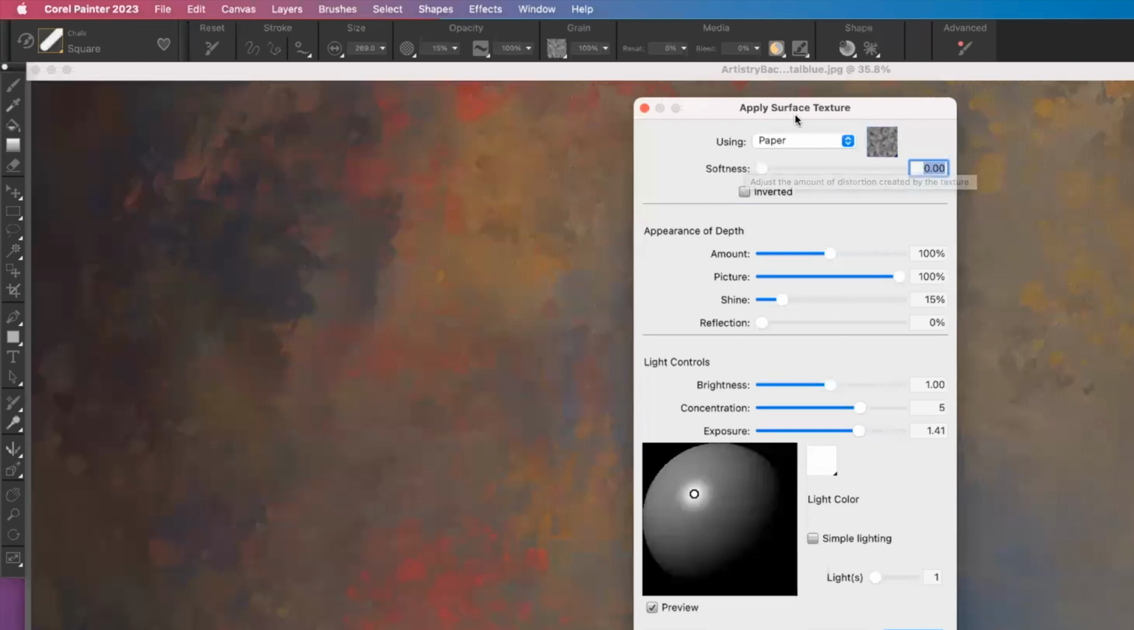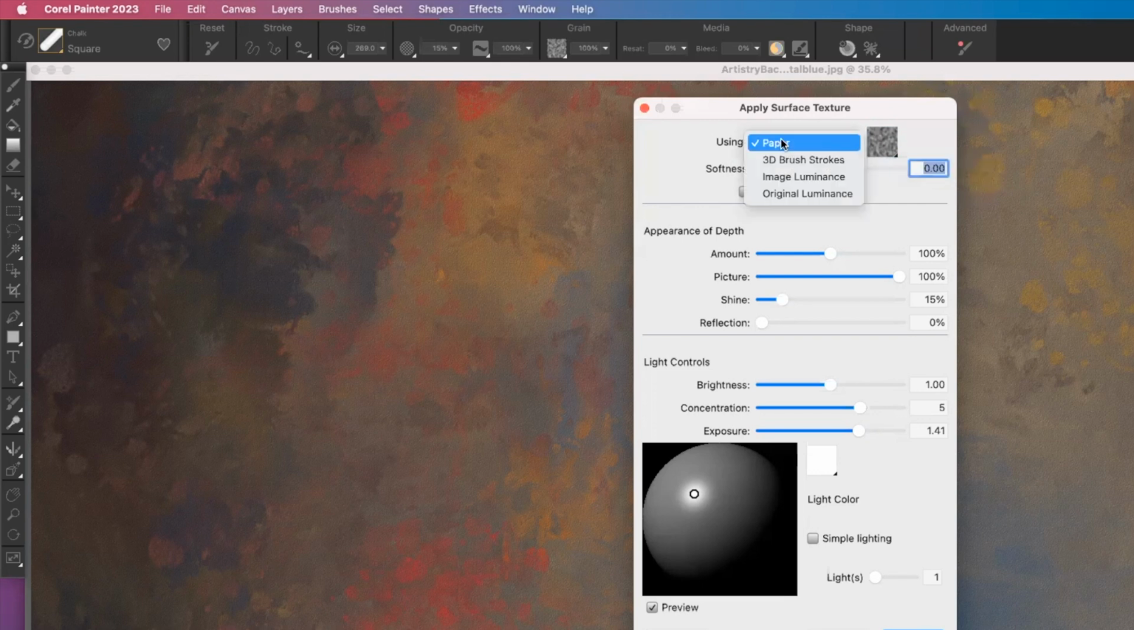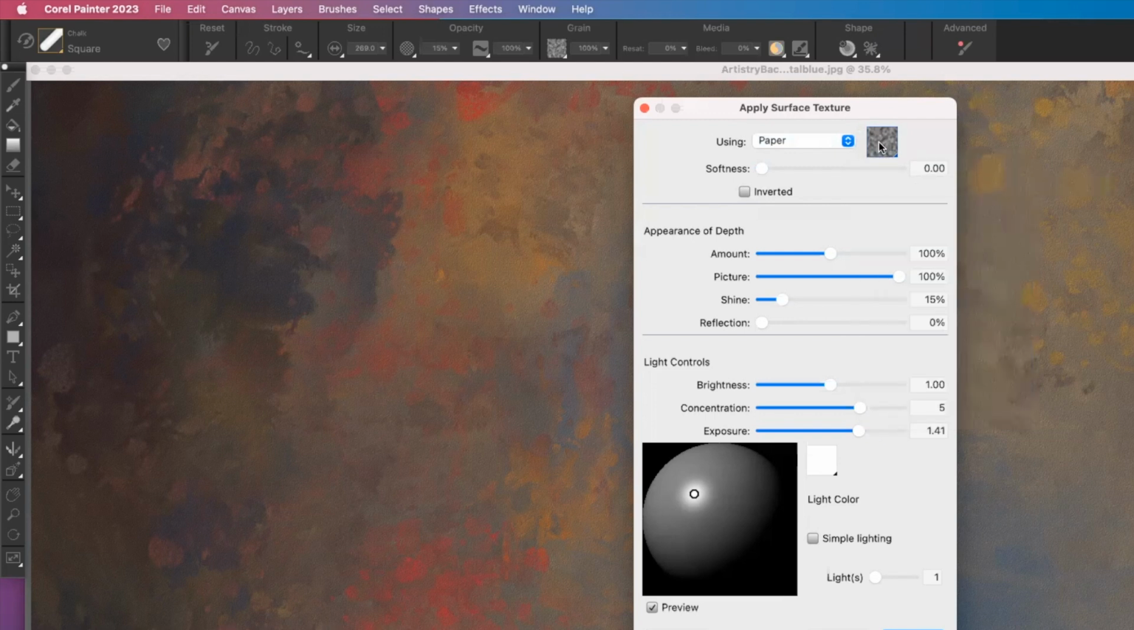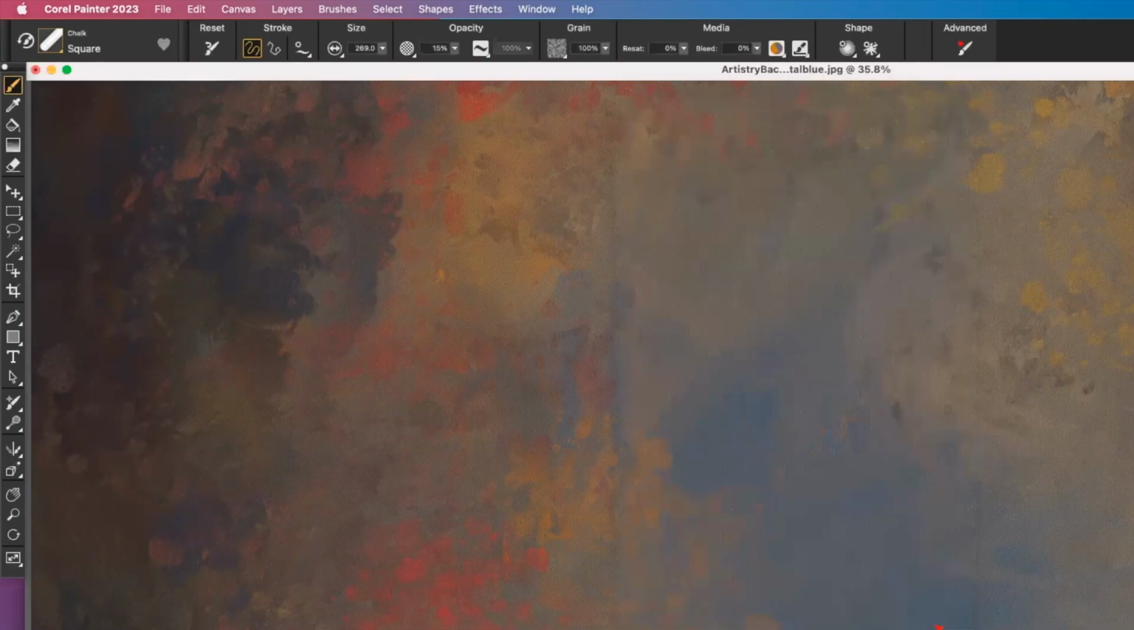The Apply Surface Texture dialog comes up. And in this Using menu, we have Paper chosen. And if you click on this square, all of the possible textures come up. Now, I know that that particular texture is this first one. And I'm just going to leave all the other sliders the way they are, and I'm going to hit OK.